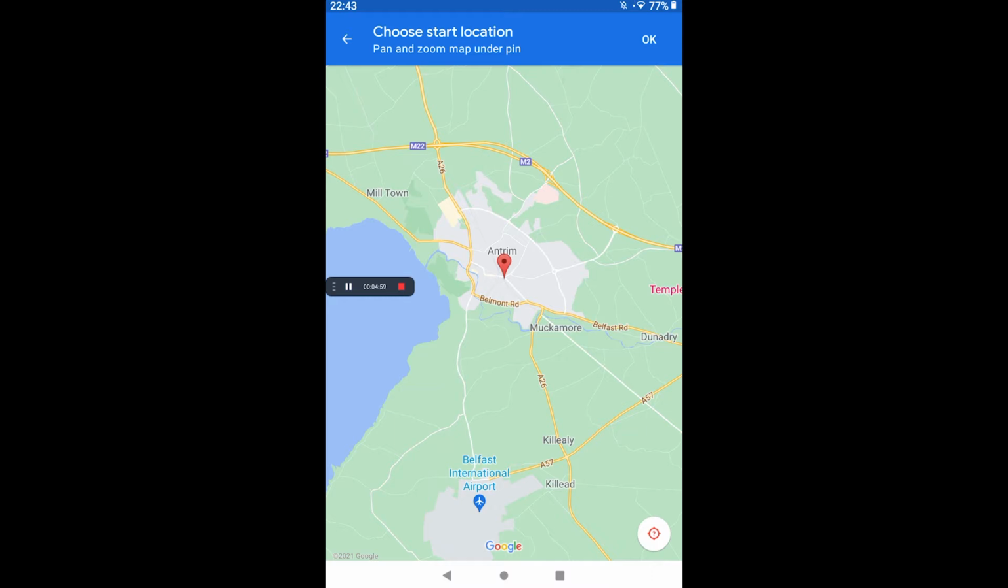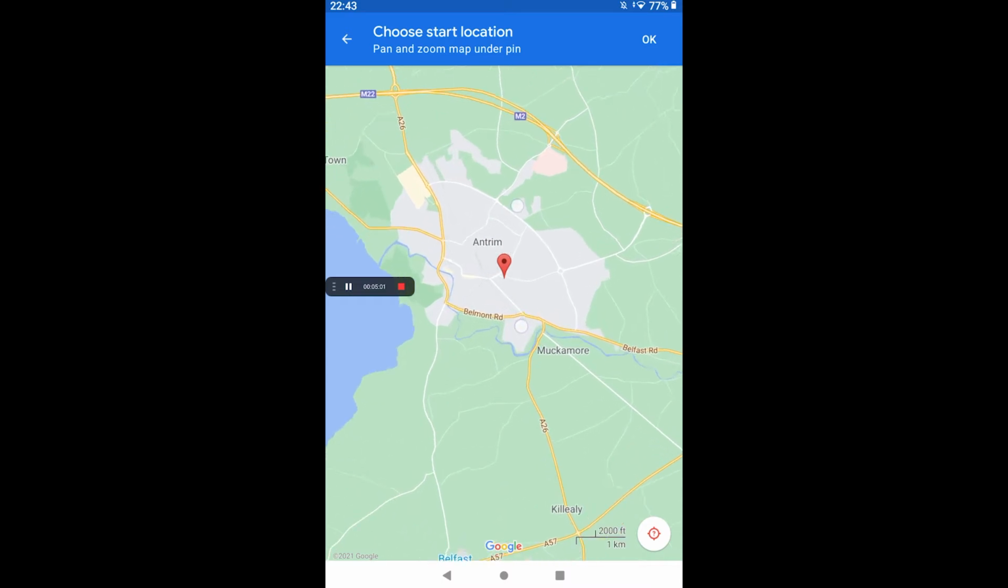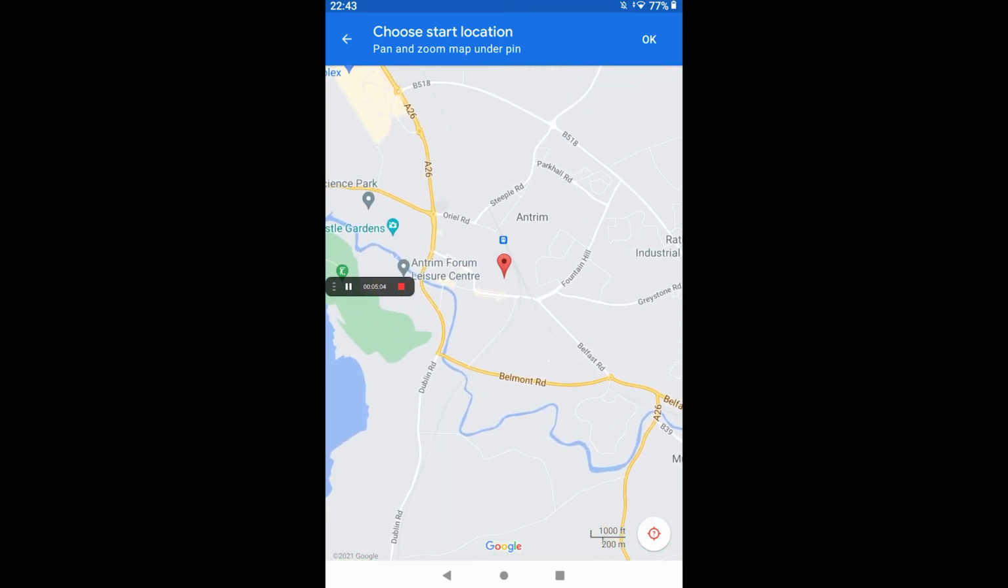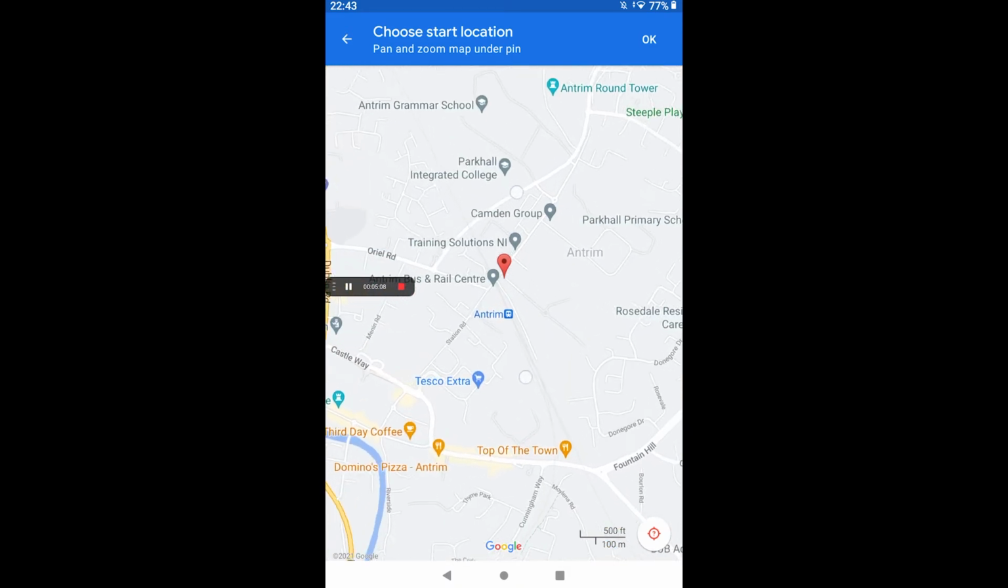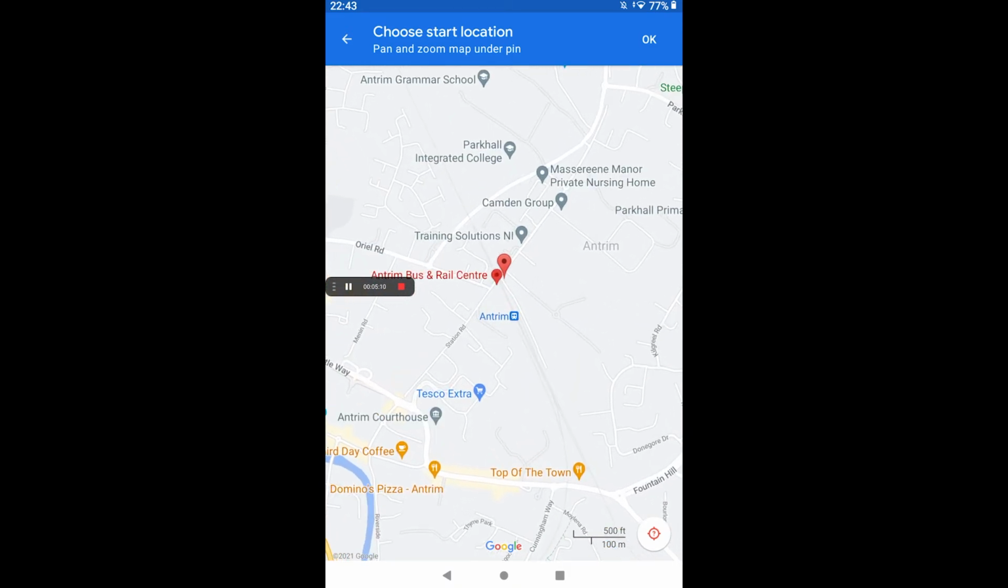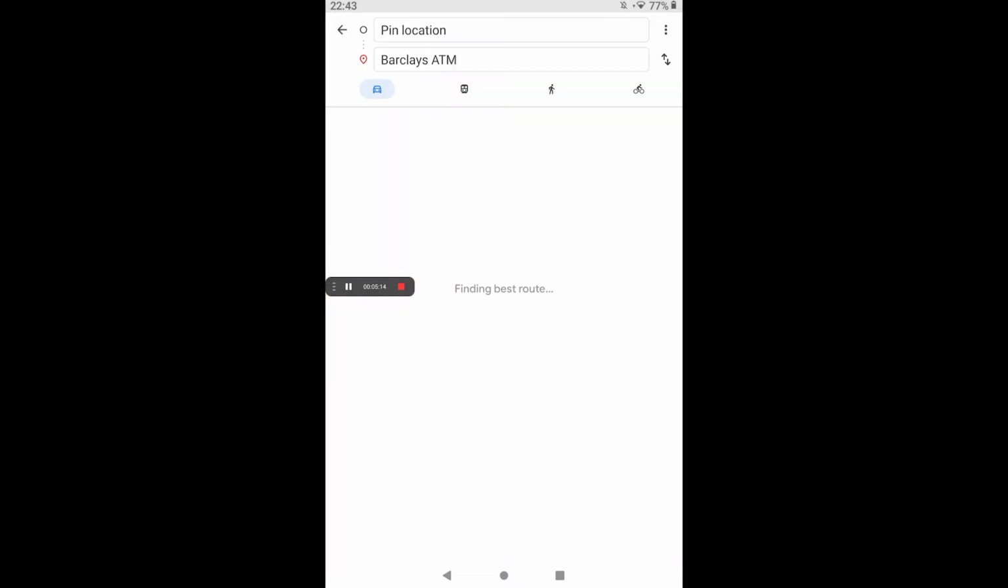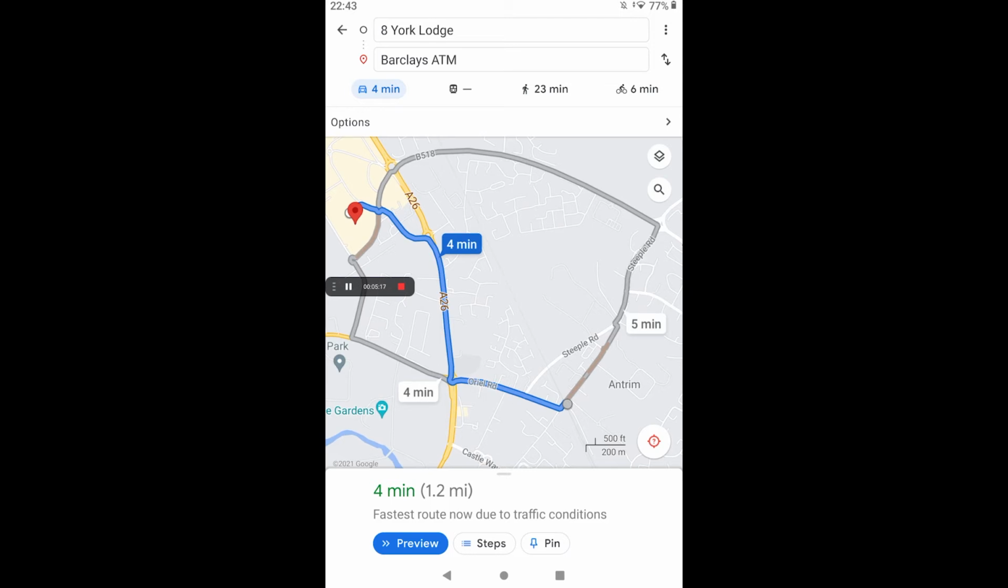So we can pan and zoom the map. We can zoom in. So I'm going to say I'm at the bus station in Antrim. If we zoom right in there, I'm going to pick the bus station, and we're going to press OK. And from there, you're going to find the best route. Now, at the minute, it's telling me from the bus station Antrim to Junction 1 is 4 minutes by car. We can see it's by car because the blue car icon under our search bars is highlighted.